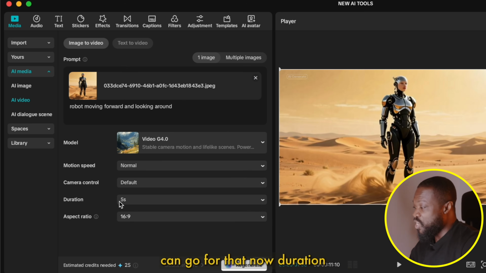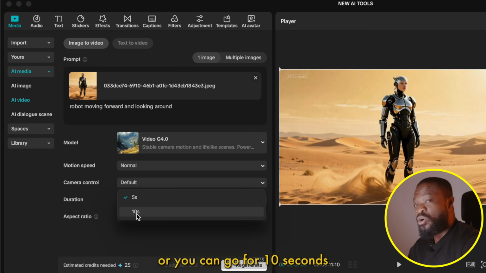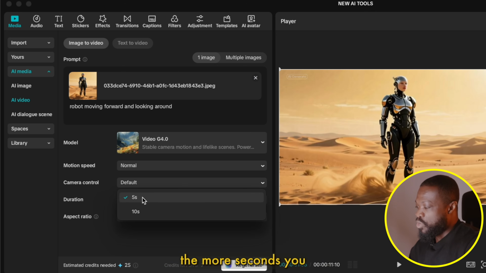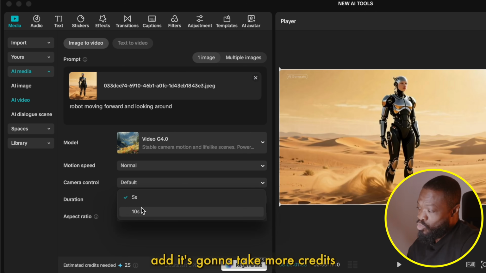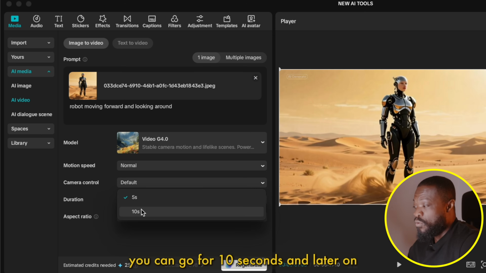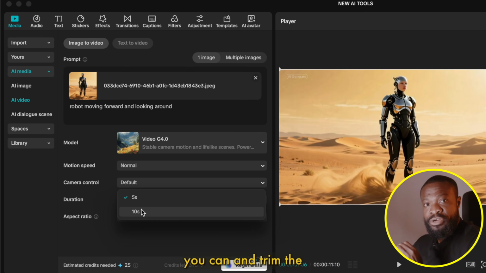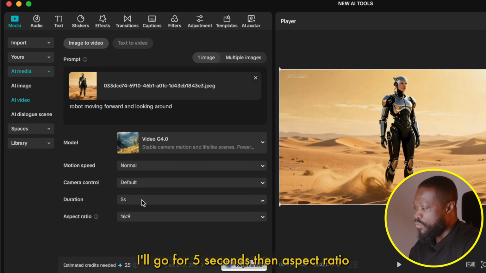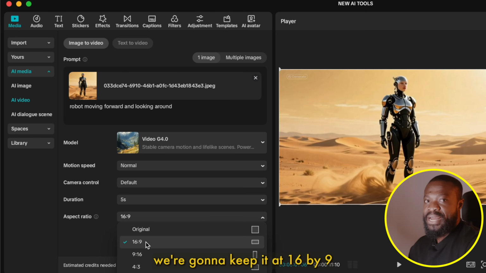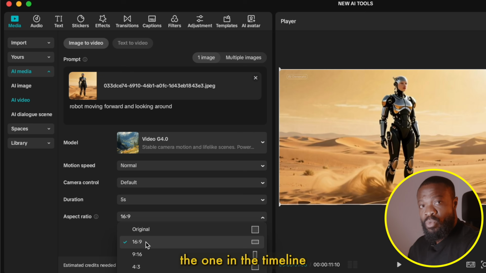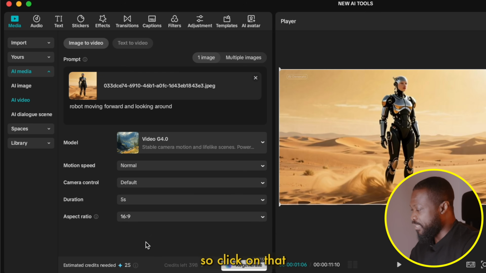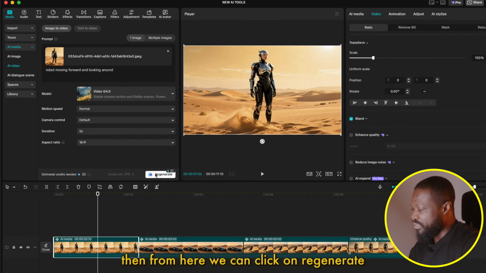Now duration, you can go for 5 seconds or you can go for 10 seconds. The more seconds you add, it's going to take more credit. One good way you can go, you can go for 10 seconds and later on you can trim the videos for the good part. But for the sake of this tutorial, I'll go for 5 seconds. Then aspect ratio, we're going to keep it at 16:9 since it's the same as the one in the timeline. So click on that. Then from here, we can click on regenerate.